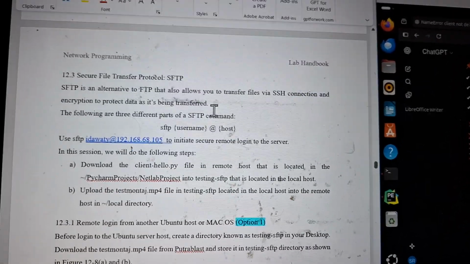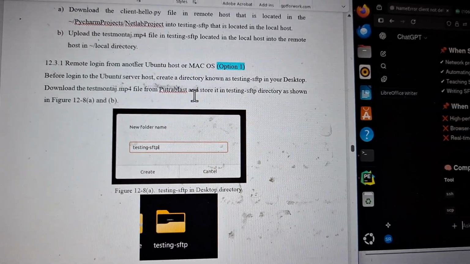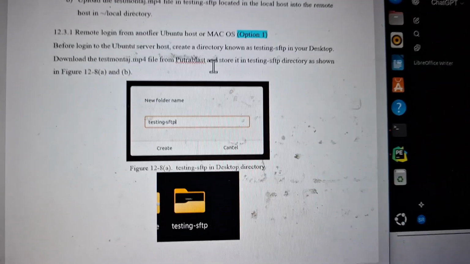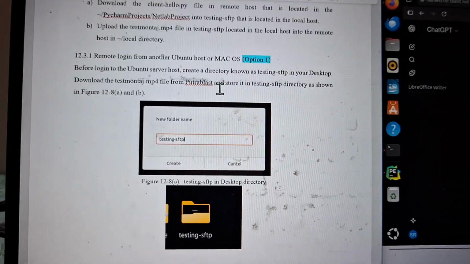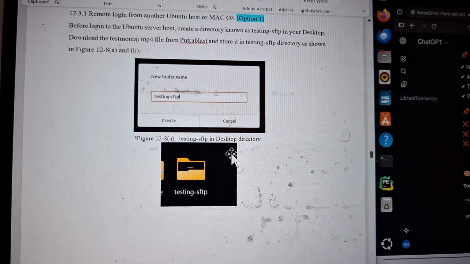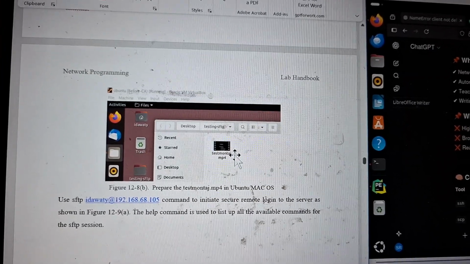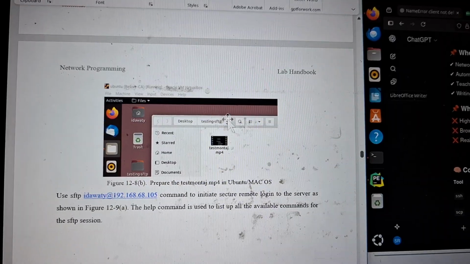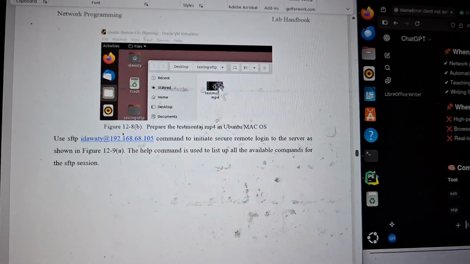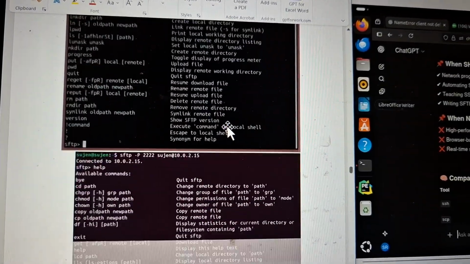Okay, next thing is the secure file transfer protocol. We're going to create a file. We're going to put a video that the doctor gave into the file, and we're going to transfer the file to the server and client, vice versa. I'm going to create a file in your Windows, in your Ubuntu. Yeah, we will install the test montage that Dr. gave in Putra Blast. You just go and download it, and then just input the file.